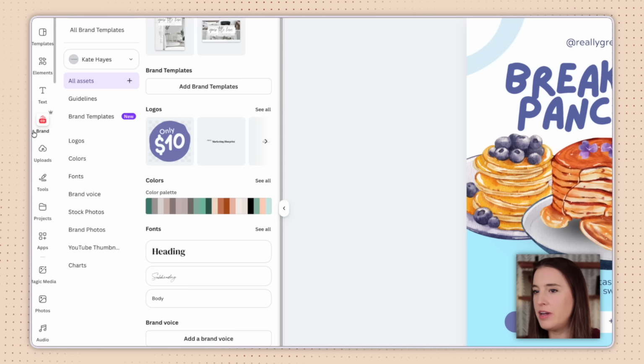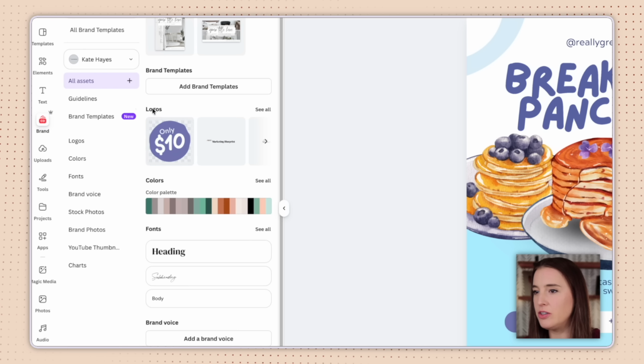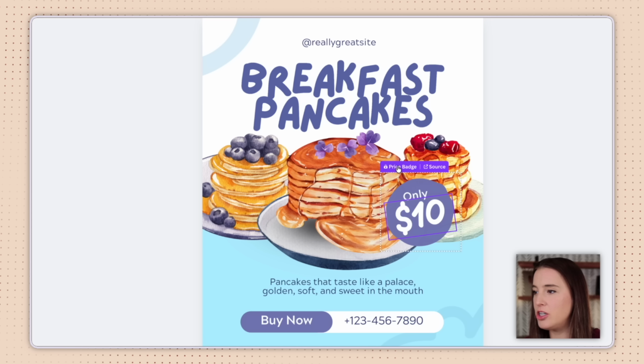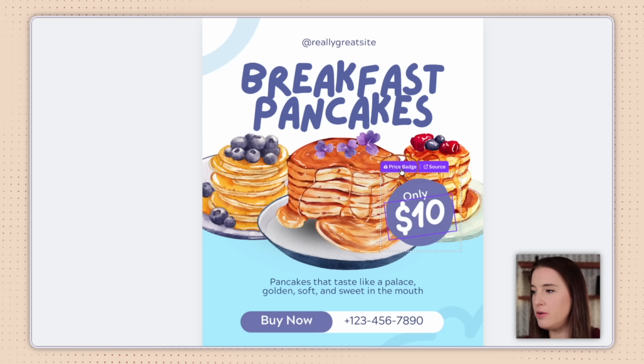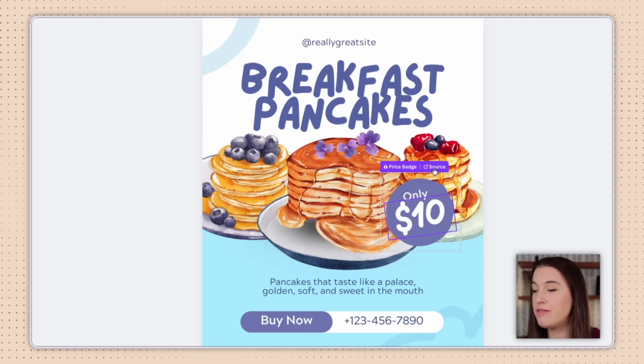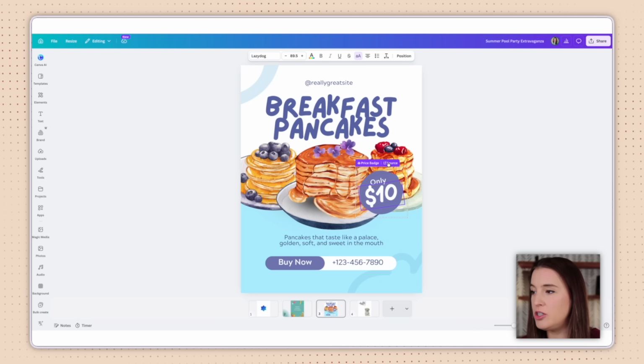So now when I'm over here in my brand kit, I'll see it under logos. There it is. And I can also see when I select it in my design now, it's showing the name of it, the price badge component. And this little button that says source is my link to get back to the source if I ever want to edit it in the future. So I'm going to show you that in just a minute.